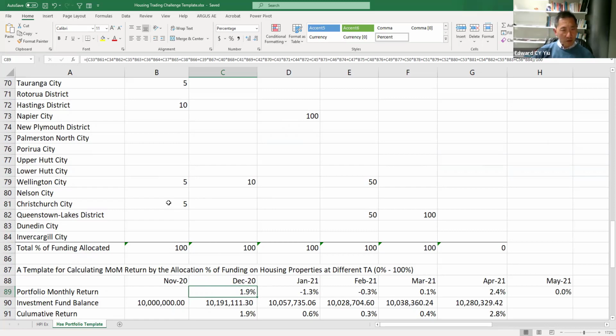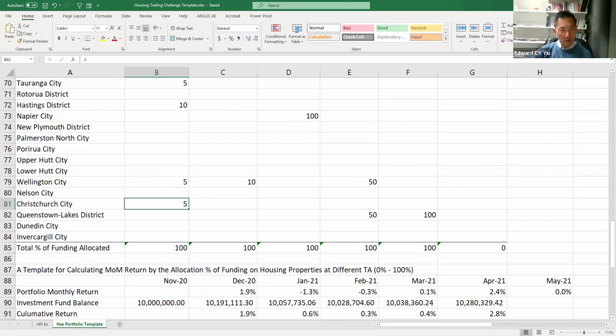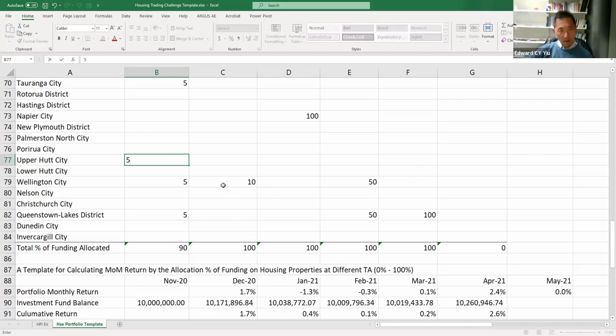So let me show a change. Say, for example, if I move out this Christchurch City and replace it with Queenstown City with the same percentage, then you will find that it changed from 1.9 to 2%. Another change, say, for example, now I remove the Hastings District 10% and replace it with, say, Upper Hutt 5% and Lower Hutt 5%. The total is 100%. But then the portfolio monthly return is changed to 1.8%.